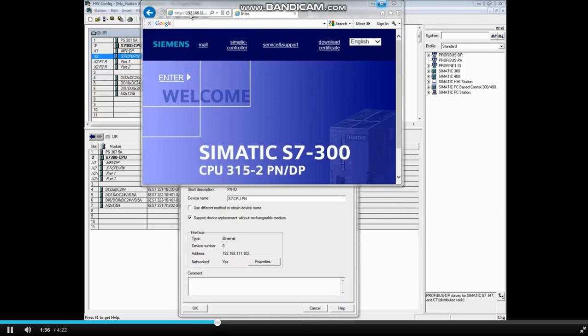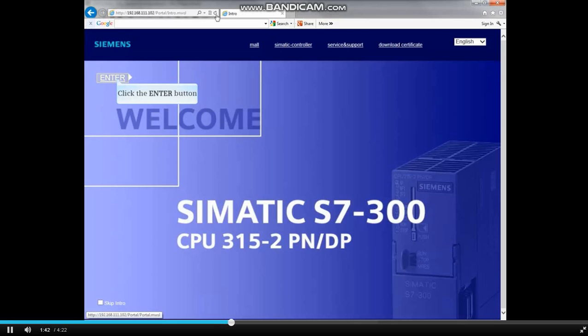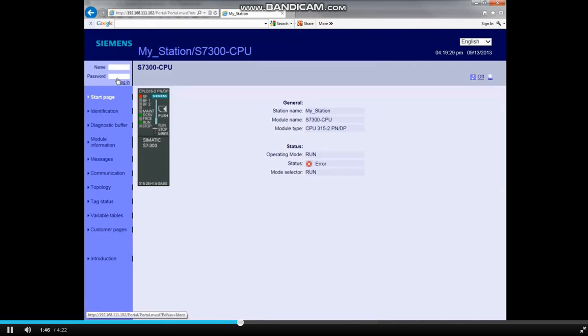The CPU welcome page opens. Let's maximize it. On the welcome page, click the Enter button. Here on the Start page, the station name, module name, and CPU type are shown. In addition, the operation mode, CPU status, and position of the selector switch are also shown.